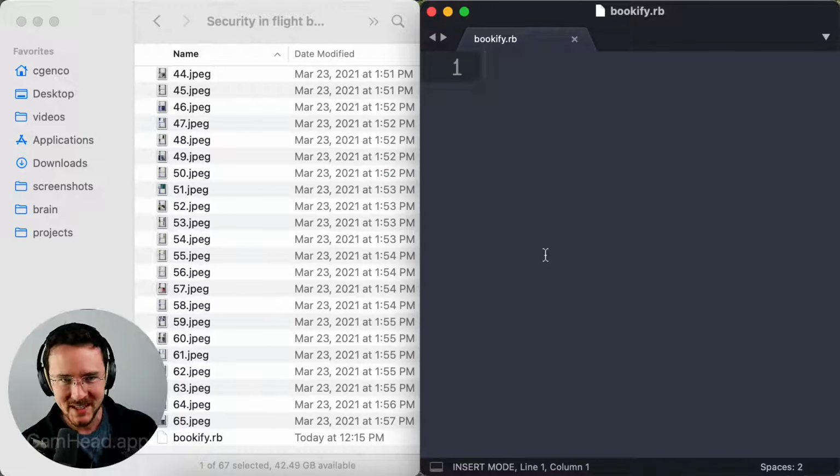The language doesn't really matter. I like Ruby. You could do this in JavaScript. You could do it in any language that lets you execute terminal commands, because the core tool that we're going to use here is a tool called ImageMagick. ImageMagick is like a command line version of Photoshop. Anything you can do in Photoshop, you could do in ImageMagick. It's magic. It's very cool.